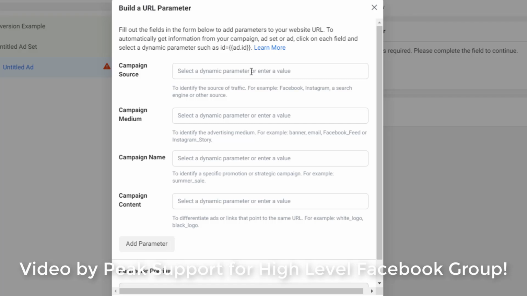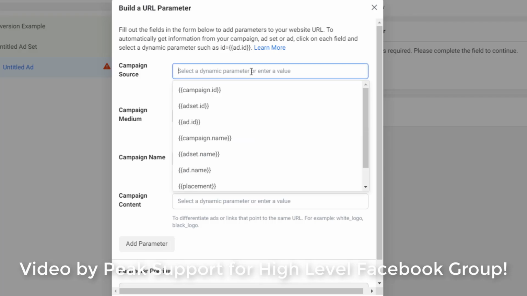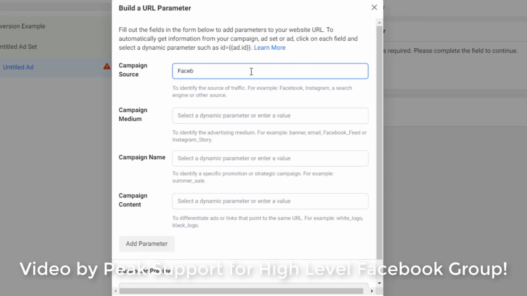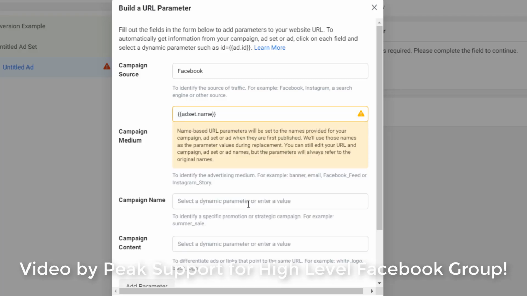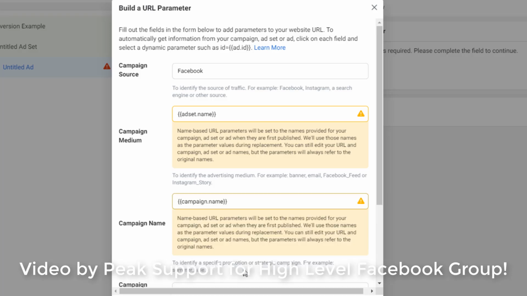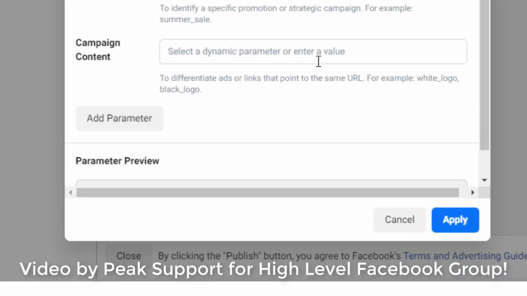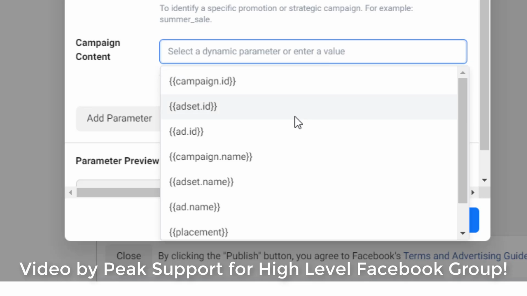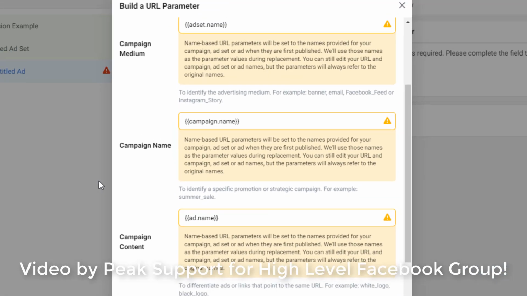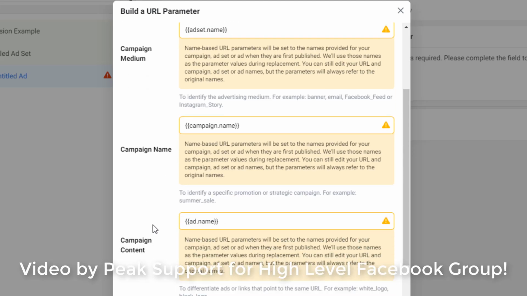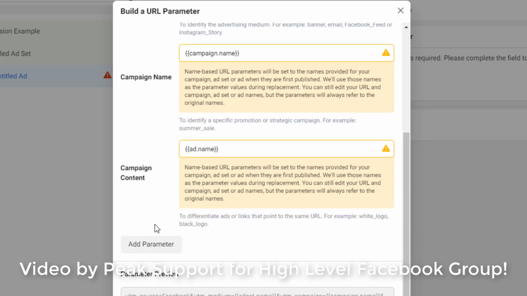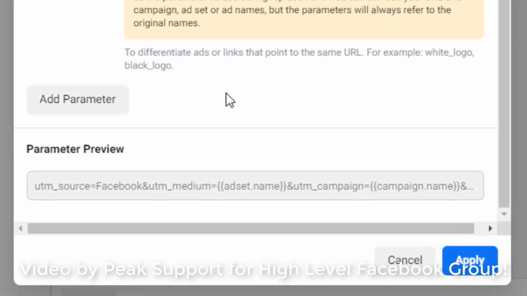This is really simple. All you need to do is click on campaign source and type in Facebook. For campaign medium, we select ad set name. Campaign name, we select campaign name. That's an easy one. For the campaign content, you're going to select ad.name. Okay, so you've got ad set name at the top, campaign name in the middle, and ad.name in the third field. And then the last step is to click on this add parameter button.